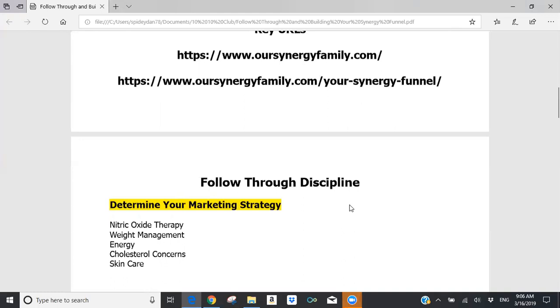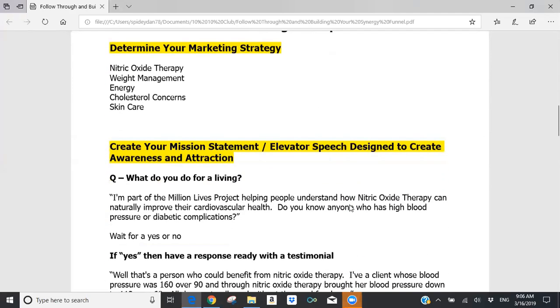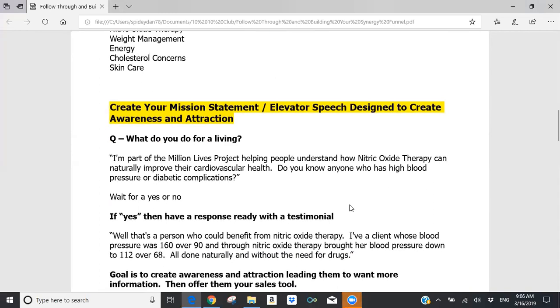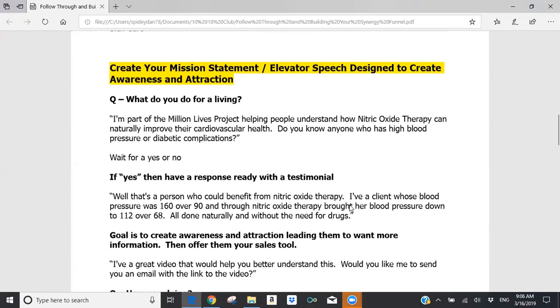So without a marketing strategy, you won't know what to center your Synergy business in or on. So you've got to determine that first. Then once you have that, you need to create your mission statement, your elevator speech designed to create awareness and attraction. I was on a call this week with a person that I'm working with, and she's into sales. That's her whole living is about sales. So she calls the elevator speech your pitch, whatever you want to call it.